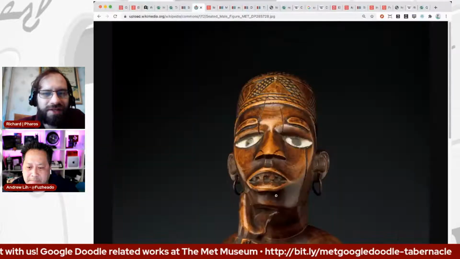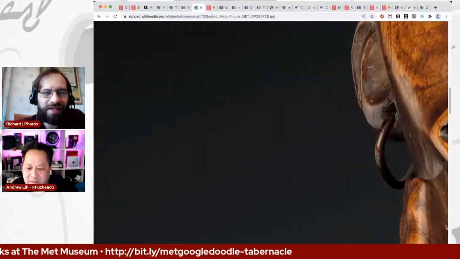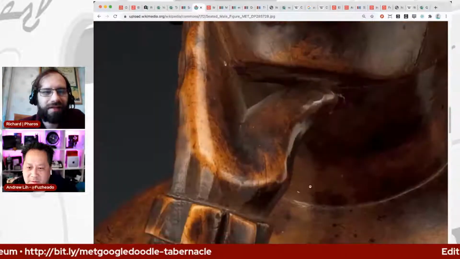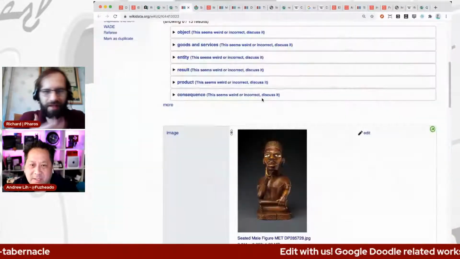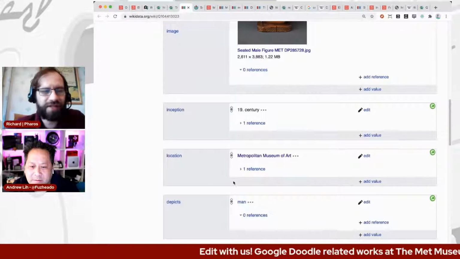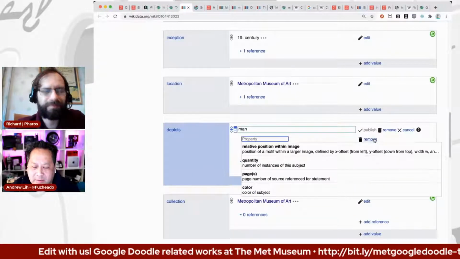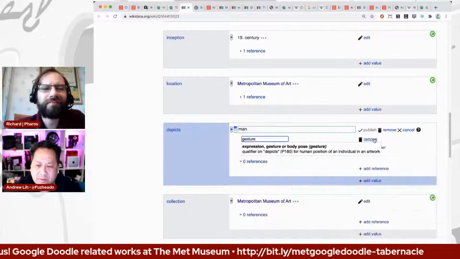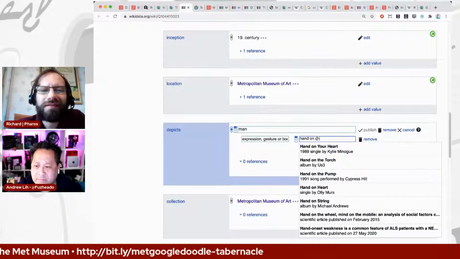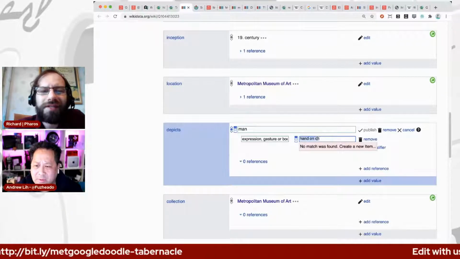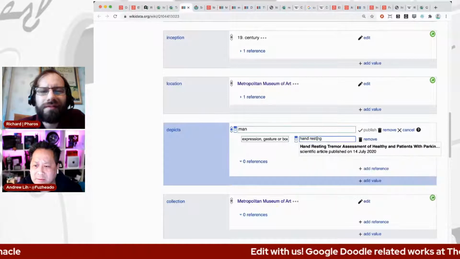We can do a gesture. Hand on chin. Sitting and hand on chin. Head resting on chin. Right, hand resting on chin. That is a gesture. There's a Wikidata item for it too, I think. Ooh, nice. Okay, qualifier: gesture. And then hand on chin, you said? Something like that, yeah. Or hand resting on chin.